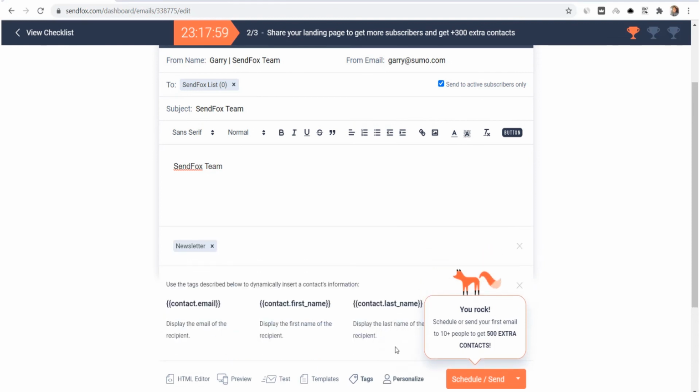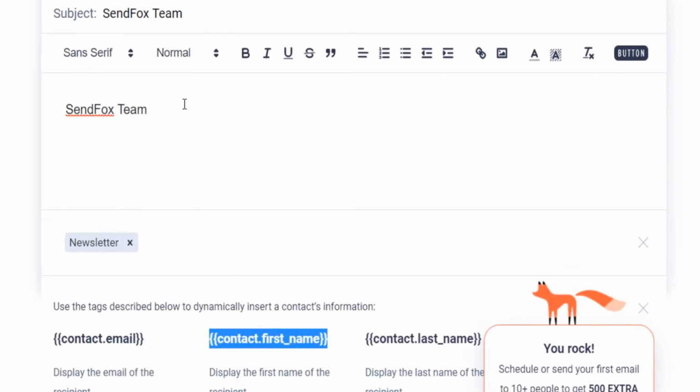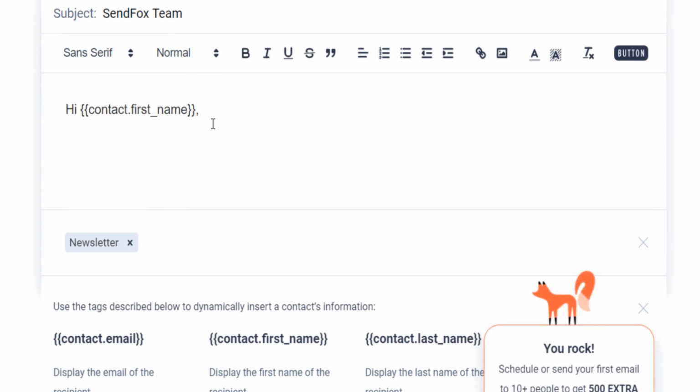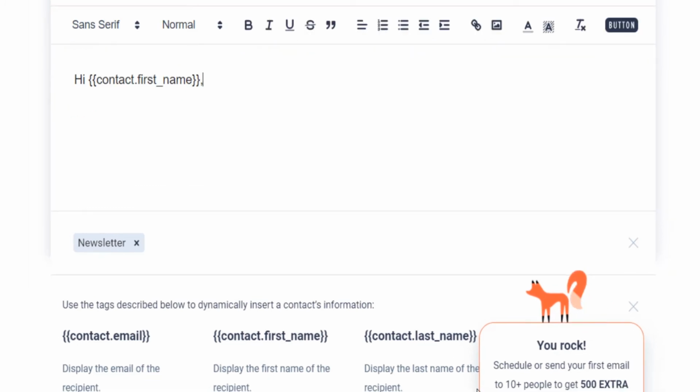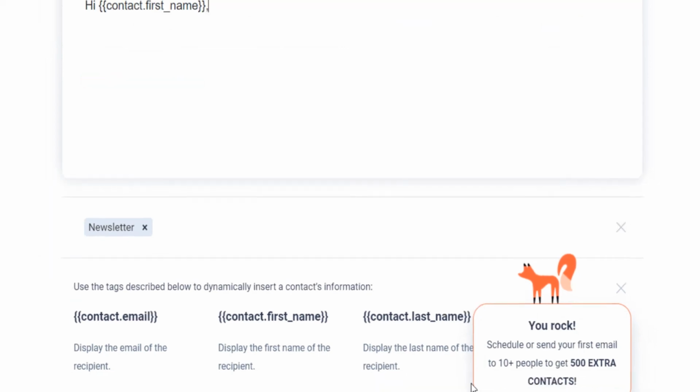Click here to view the options available. Copy and paste them to your email body. Remember that personalization tags for first name and last name will only work if your contact records have first and last names in them. Otherwise, they will appear as a blank space in the email body.